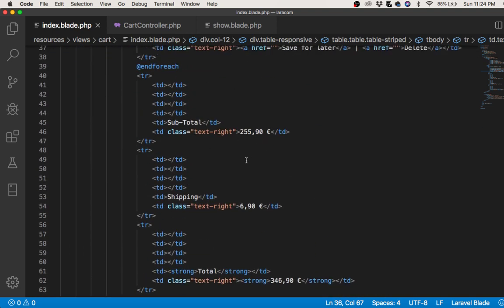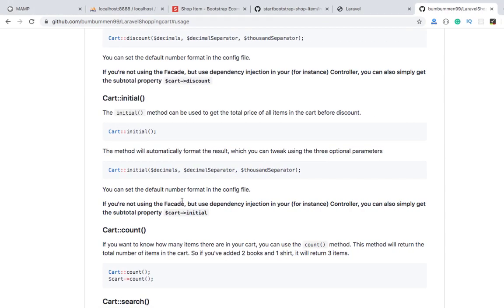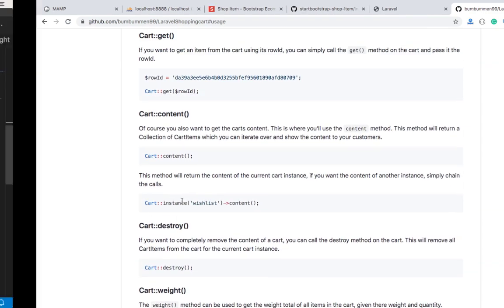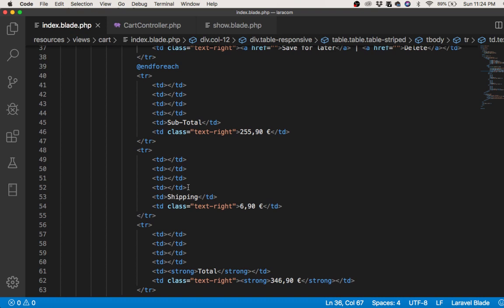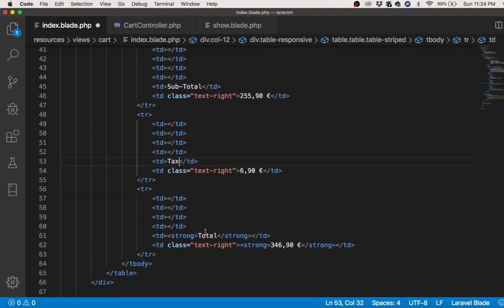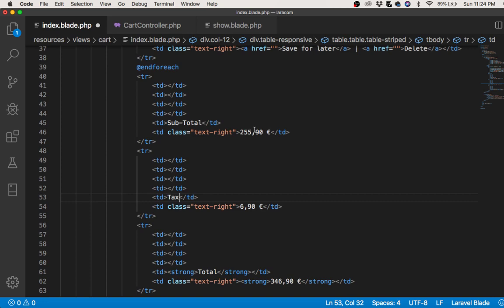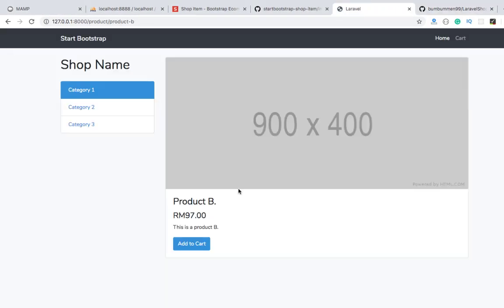This one is for total shipping. I think not shipping. What are we using? Maybe tags, we can use tags. Because this lesson covers not shipping but tags. So subtotal, tags. This one, tags. Actually, how much do we need to pay for tax? Okay, tax and total. So this one we can do later on. We try to add to cart.